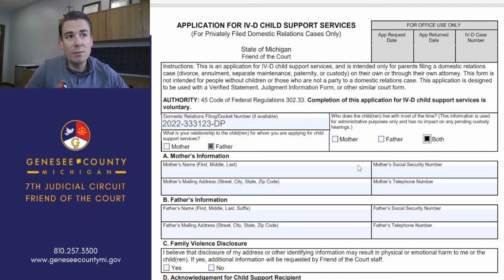And a lot of times with initial filings in a privately filed domestic relations case, like a divorce filing or a custody filing, it might be that the family was living as an intact family and now they're separating for the first time. So maybe the answer is going to be both. But let's just say, for the sake of me filling it out, that we're going to go with dad.